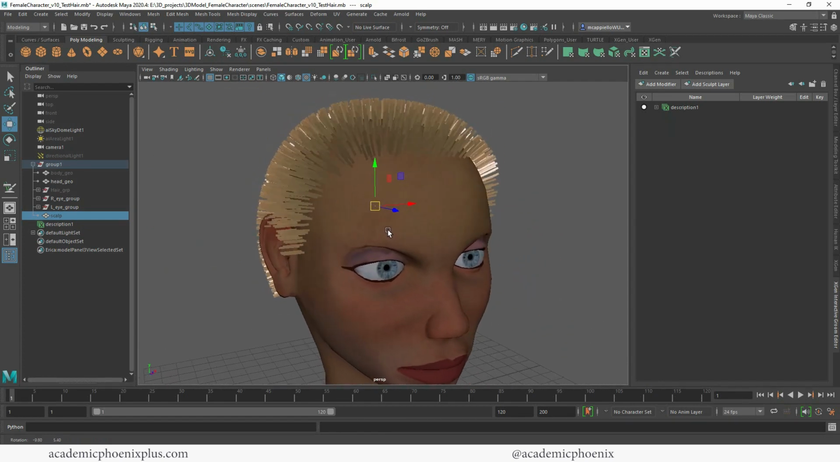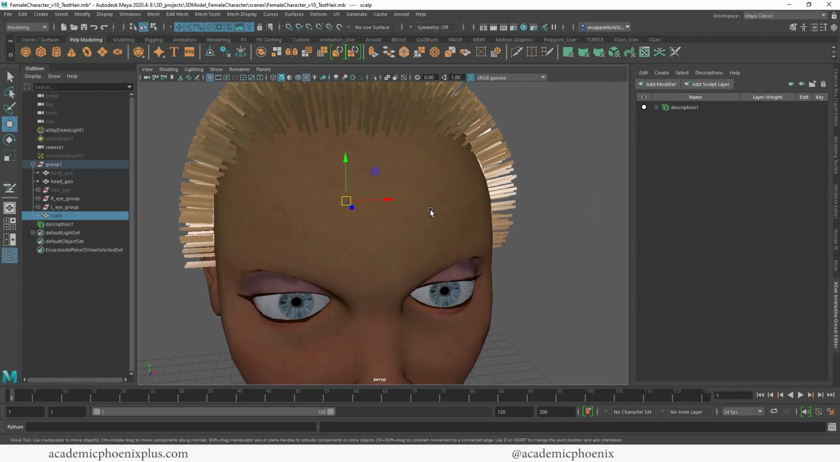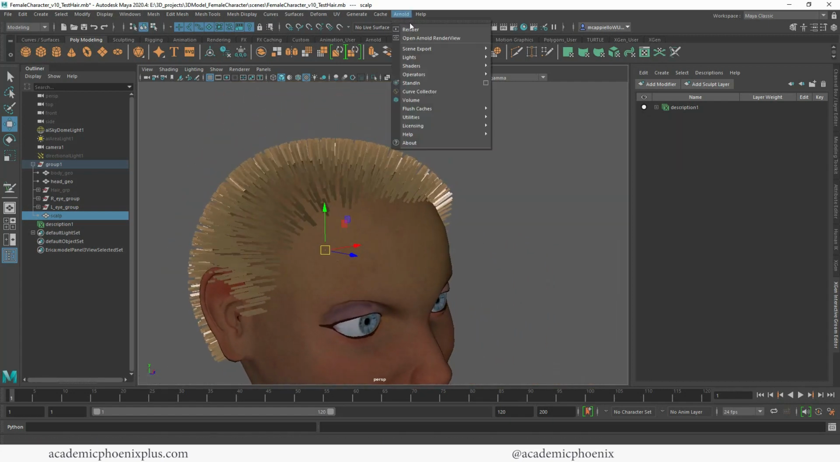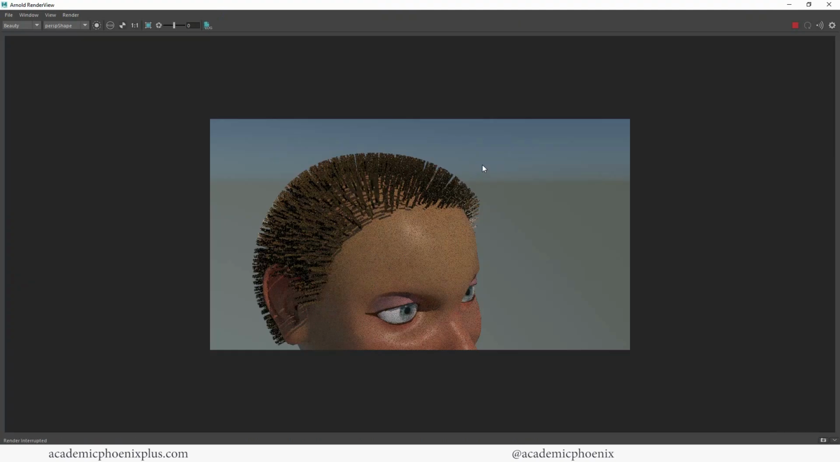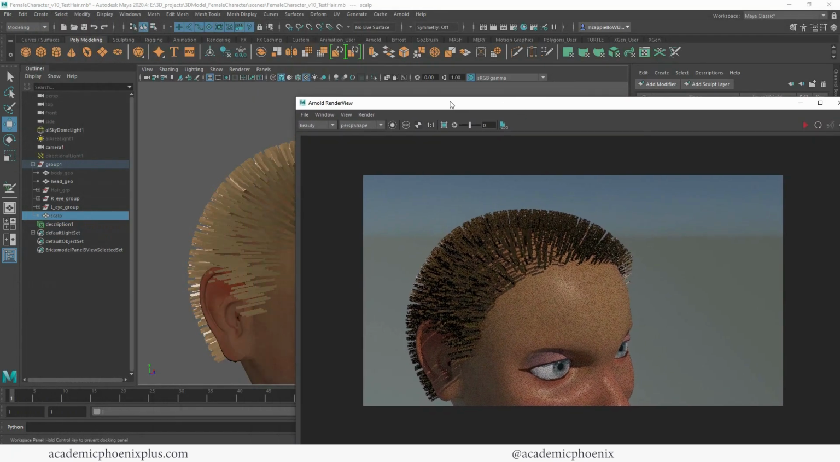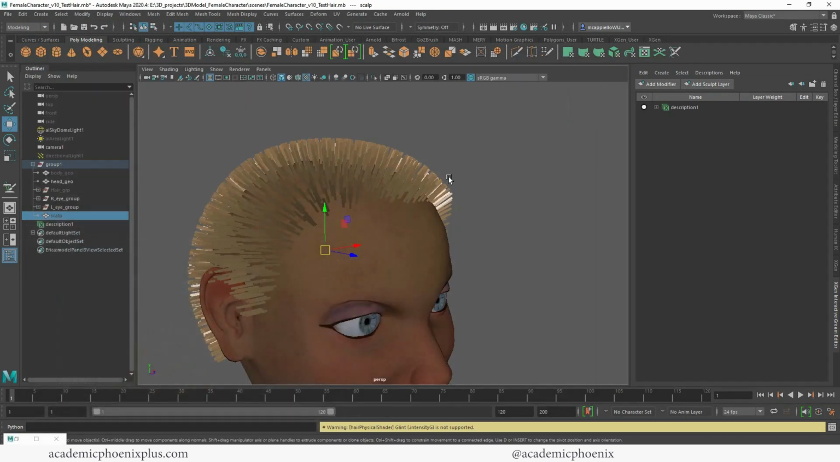And you'll notice that the XGen hair is not exactly great. It's a bunch of rectangles, but it's always fun to see what it looks like. I'm going to press escape and stop. As you can see, no surprise there. It is literally rectangles on her head. So how do we get this to look like hair?